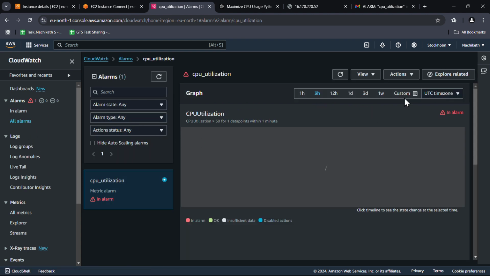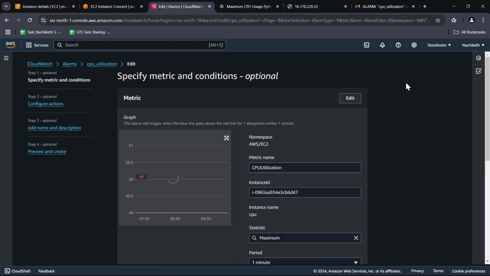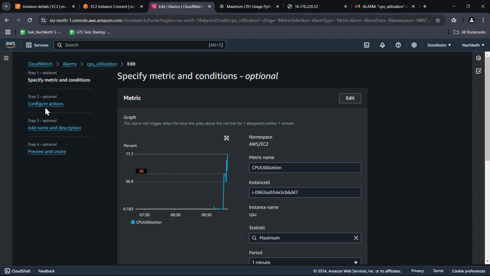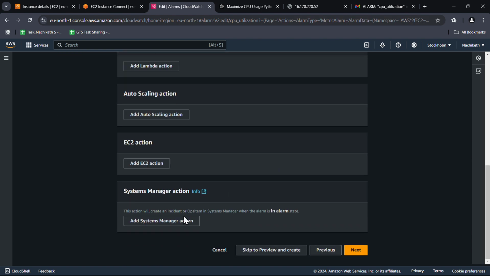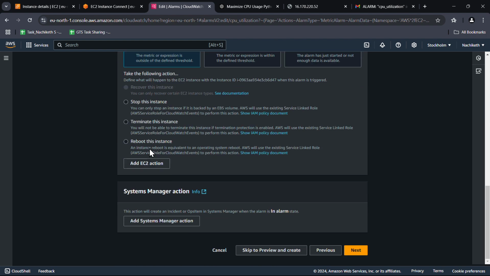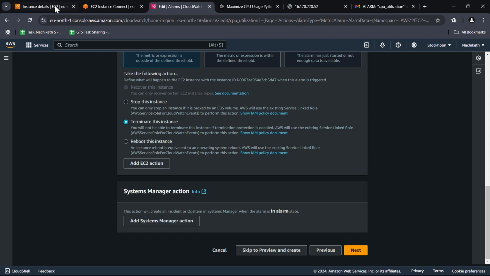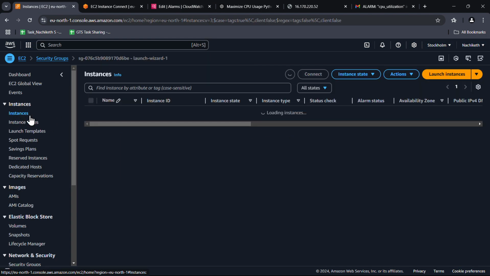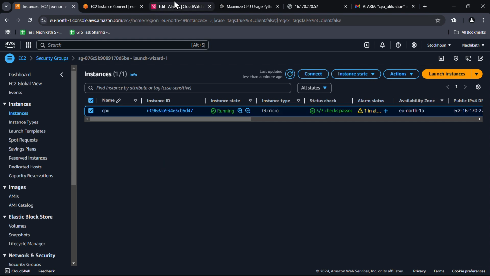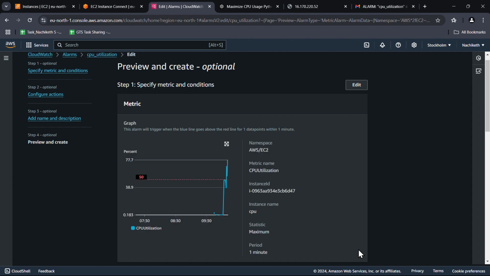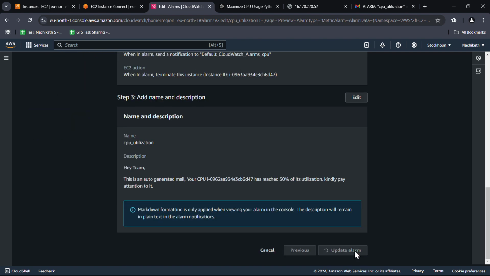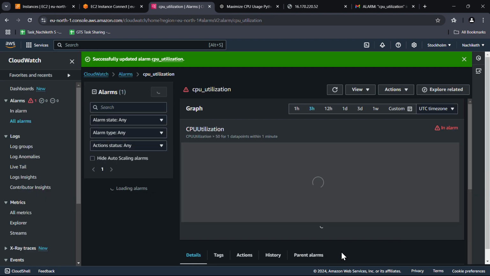Just go here and select action. Here we can add an EC2 action: if something happens in the alarm status, terminate the instance. Look here, right now the instance is in the running state. Fine. So we'll go and try to update the alarm. What will happen? We'll go and see.